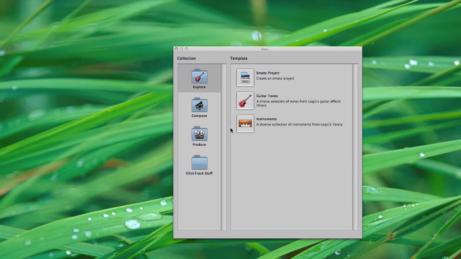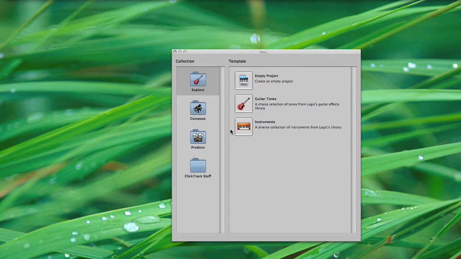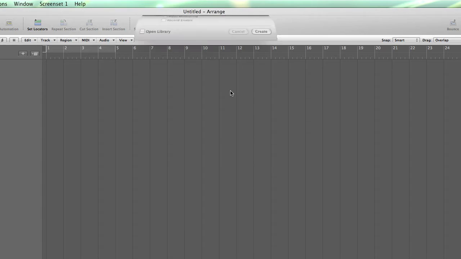Okay, so for this video I'm going to show you how you can create a MIDI track to control your MIDI devices. In my case that's an XFX, for you that might be a GCX MIDI controller, looper, or any other MIDI device. So I'm going to go ahead and create an empty project.